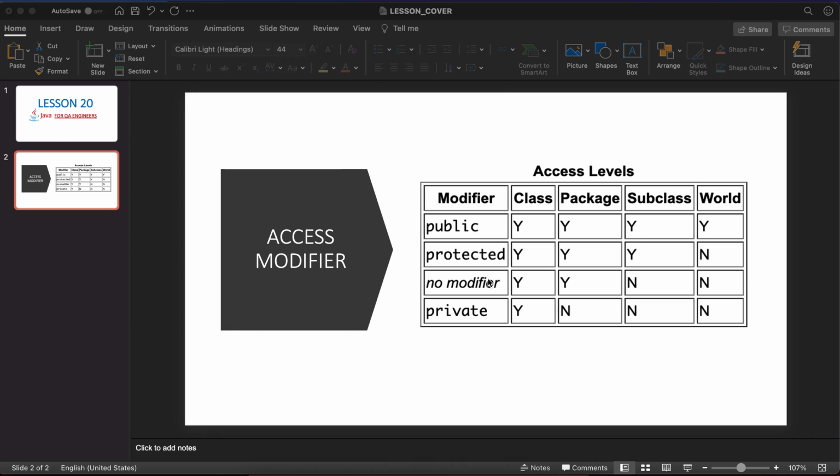Then the null modifier, or sometimes we call it the default modifier, is just available in the same class or in the same package. And private is just for your class, inside the class. So for example, if you have some property and you make it private, you don't want anyone else to access that private property.